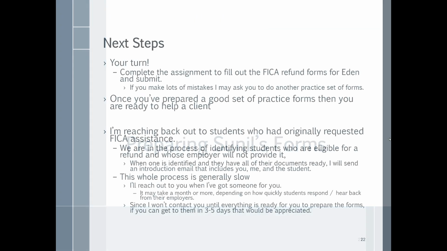We're going to say, okay, we've done that. All right, so now it's going to be your turn, right? So we have also given you a W-2 for Aiden, who you may remember from the volunteer readiness check. So we're going to have you prepare his forms for him. If you make lots of mistakes, I will probably have you do another set of forms, but if you do it right, then you're going to be good. And at that point, you're going to be ready to start helping clients.